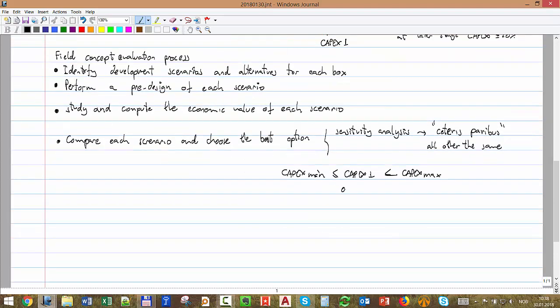Then you do other analysis. For example, you can do the oil price. You have an oil price base, but then you have oil price max and oil price min. But at the same time, you leave the capex at base. It's not like you're mixing max with max, min with min. You're leaving all the others in the base case. For example, porosity, also between min and max.